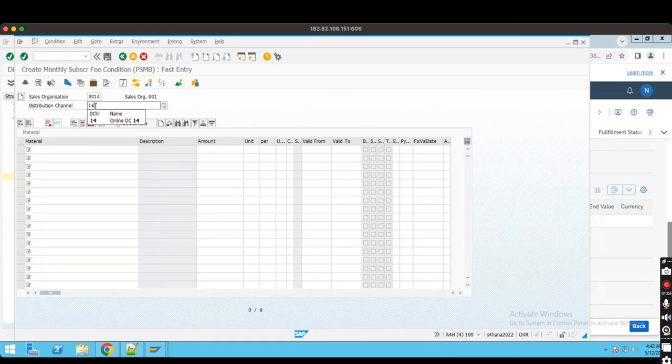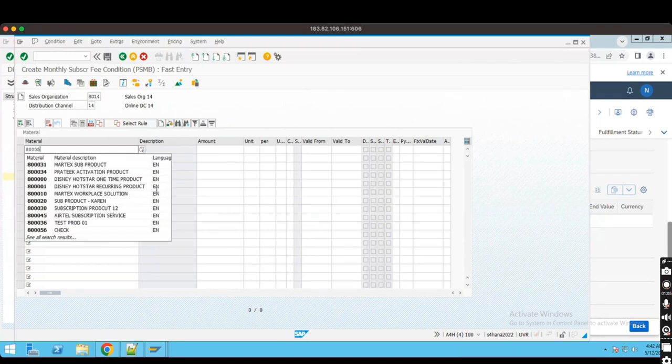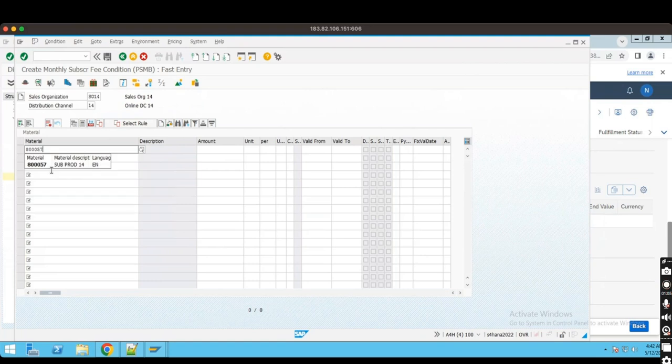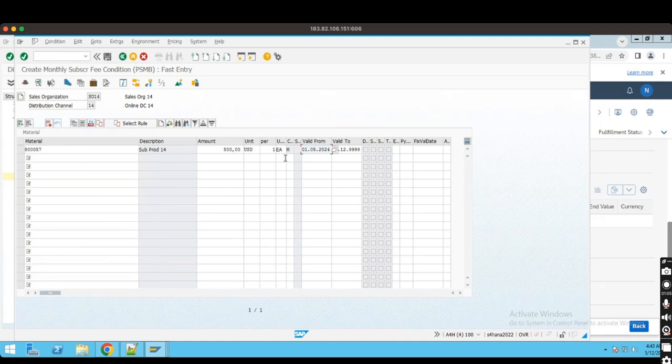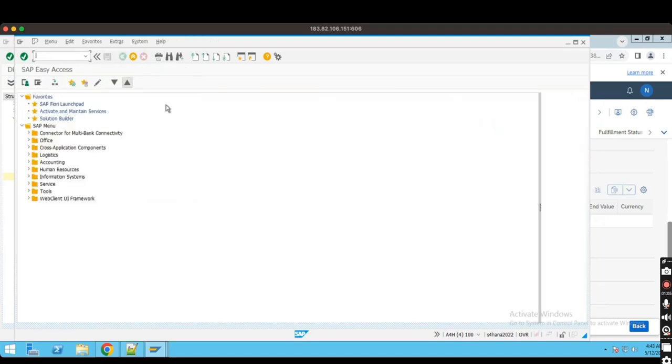the material is 80057, right, this is our material. For this, I'll enter a price, let's say 500. Click on enter. The price is in USD because at the sales organization level it is USD, and it is valid from 12/5, or you can put an open end date, until 9999. It is valid. So it's a recurring price. Let's go back and see again.